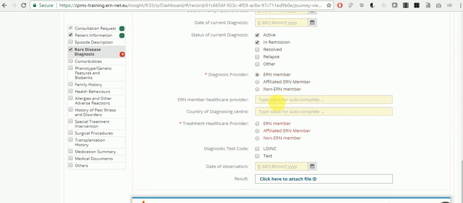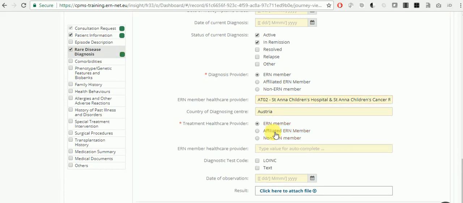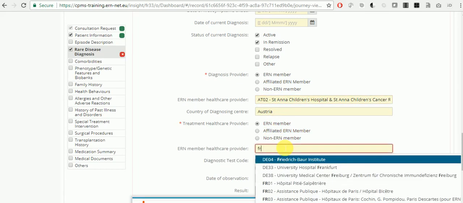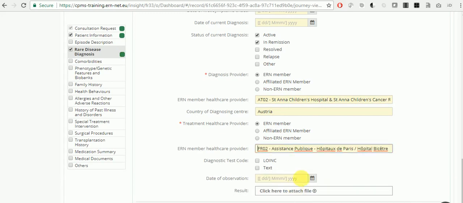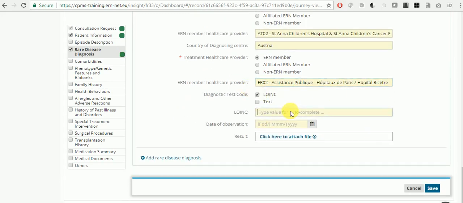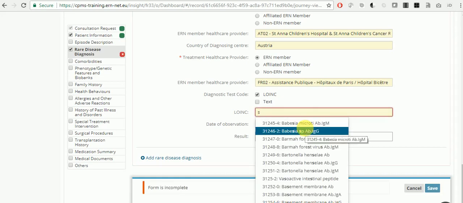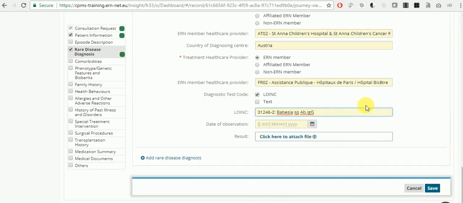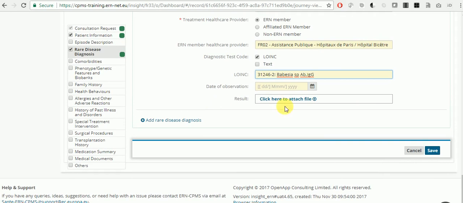So I would say that this healthcare provider is part of the ERN. I choose this hospital in Austria, and the treatment center, let's say it's in France, and I say that there was some diagnostic test code done here, so I just enter a value from LOINC. I can also attach a document here into the results if I'm having any medical document that supports the diagnosis.